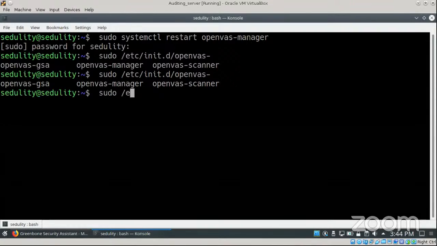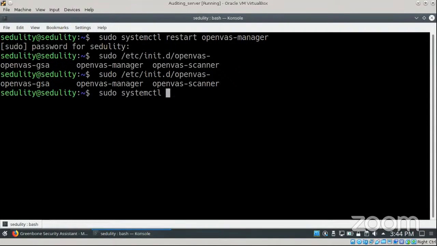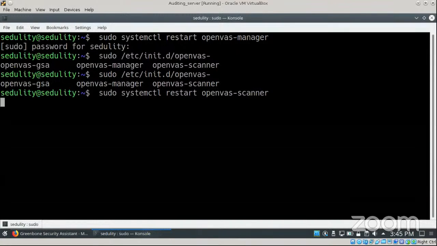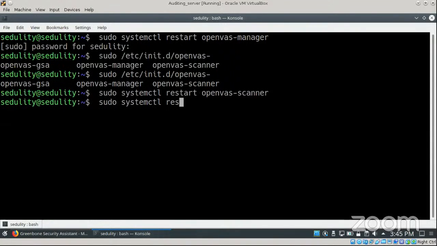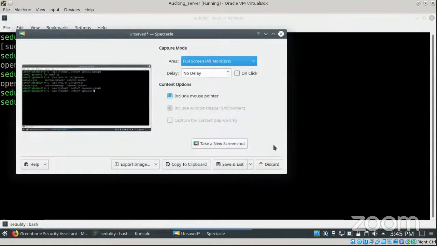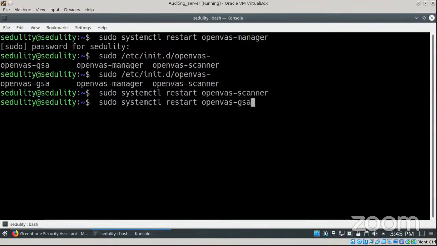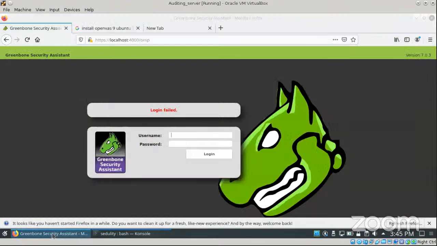Okay, and all we need to do: systemctl restart OpenVAS scanner. So these are the 3 services. After deployment, you need to restart. And once things are done, further systemctl restart another, that is OpenVAS GSA. So these are the 3 services which you have to restart, and further you try to connect to your server.